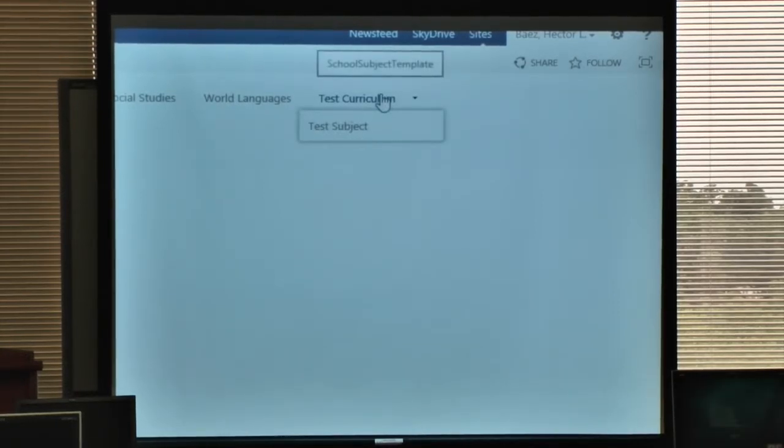Did that work for everybody? Okay. Yes? Okay. And then you should see your drop downs. Did that work for you, sir?